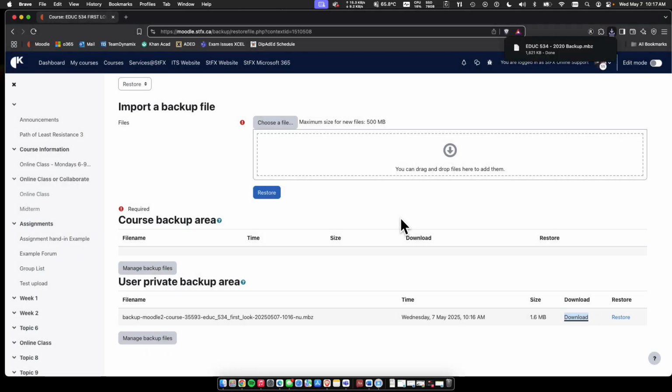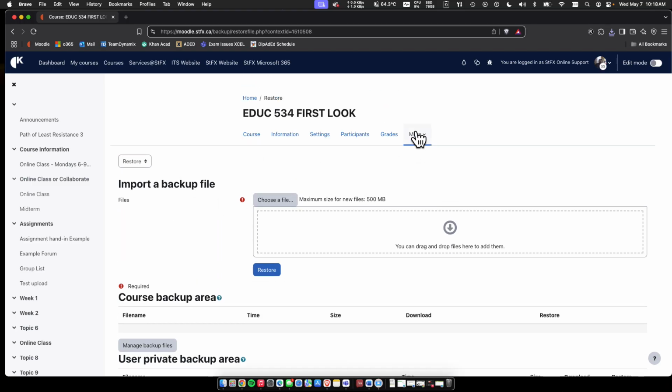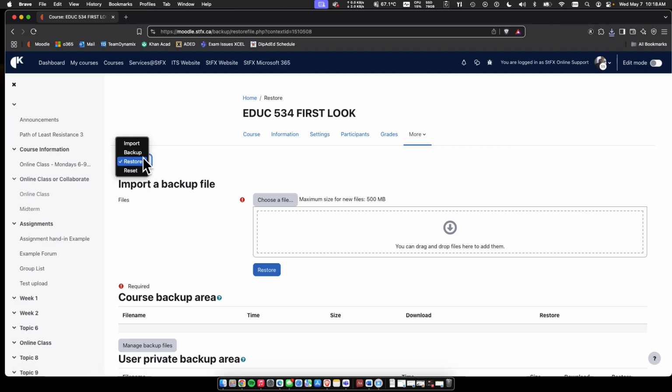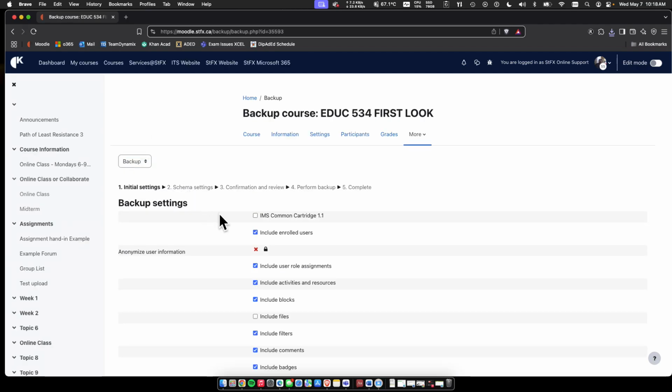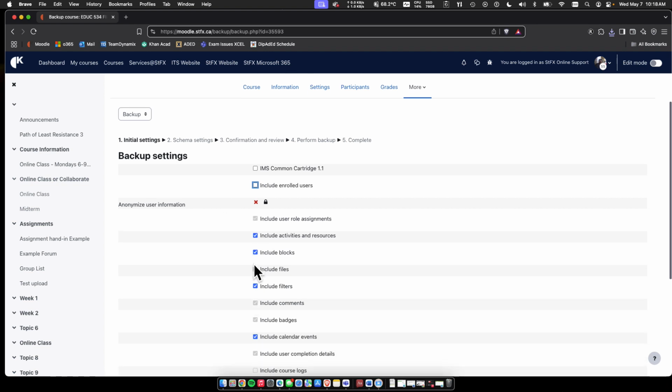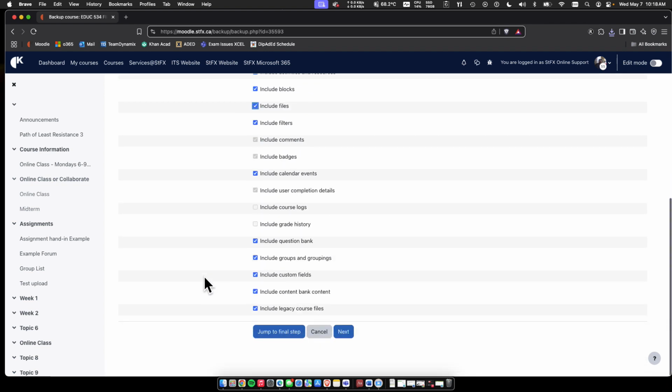That's how you back up a course. And then later you can talk about where you store those. I'd prefer OneDrive, but as of now, you backed up the course by doing all that stuff. Again, make sure you don't include the enrolled users. Make sure you include the files. Jump to final step, and you're good to go.